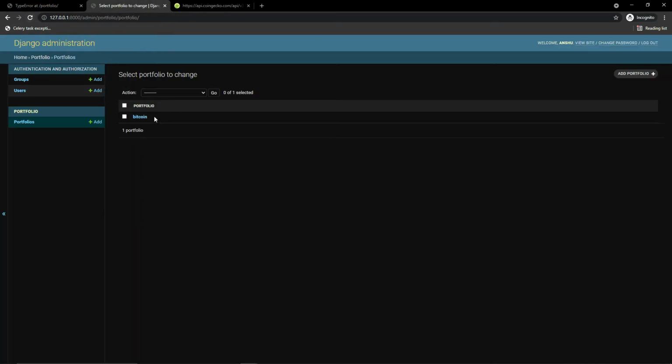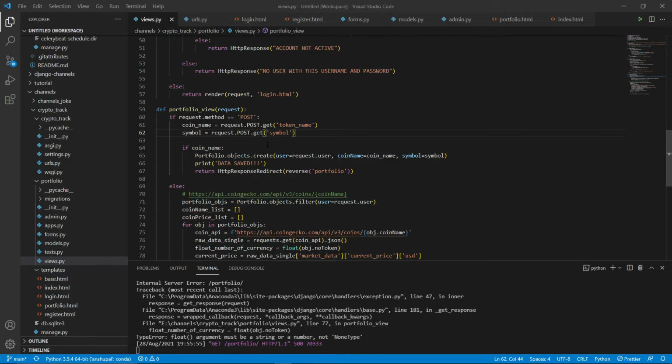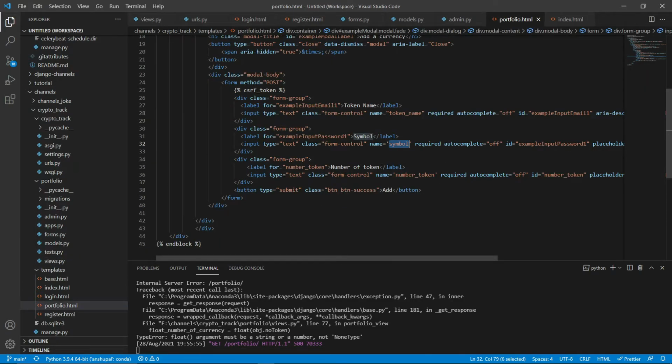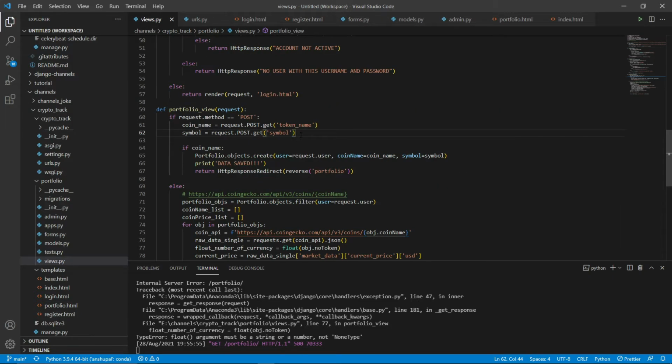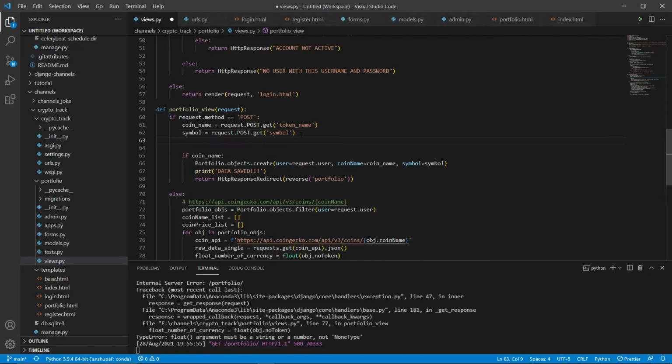Let's refresh this. So it's actually saved. So apparently guys, the error was due to the silly mistake that I have done. I haven't actually gotten the data from the request, and neither have I saved the data. As you can see in our form, I have number of tokens, and the name is number of token. So I have to first get this data in the view or in the post request.